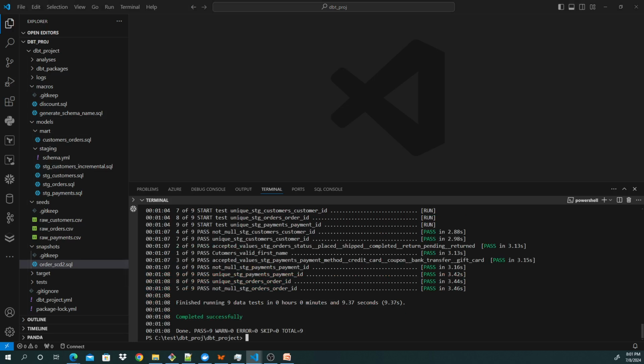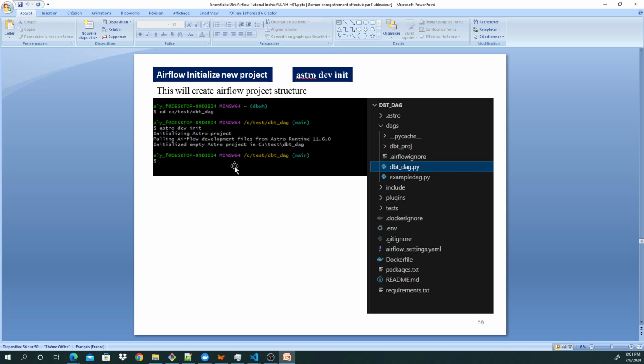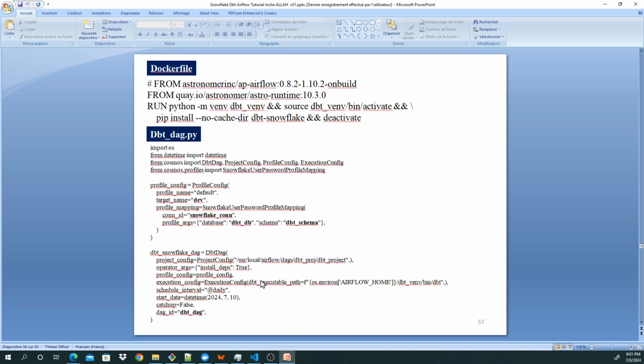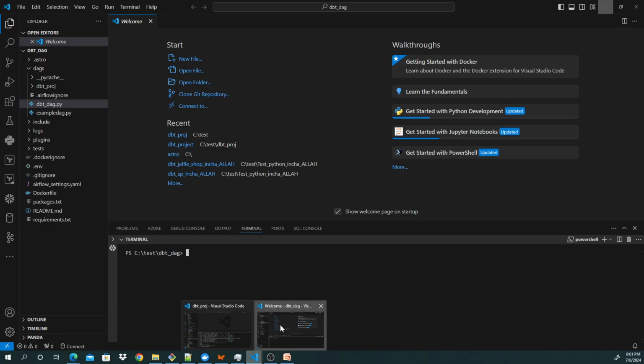We see here that all tests are executed successfully. Here I already created the structure of the Airflow project with Astro dev init, and I already copied the DBT project under the DAG folder of the Airflow project, and this is the content. We go now here. We see that this is the DAG, and this is my DBT project.